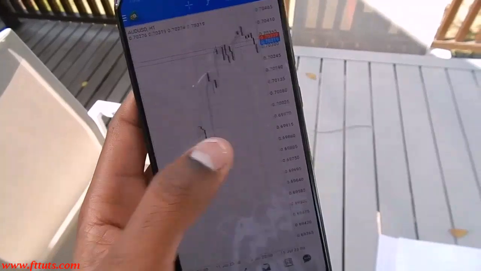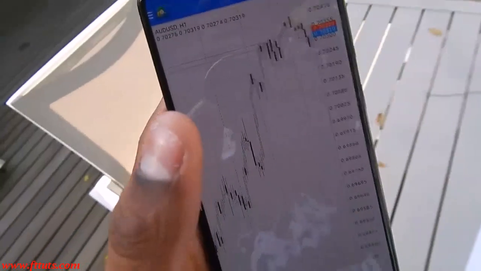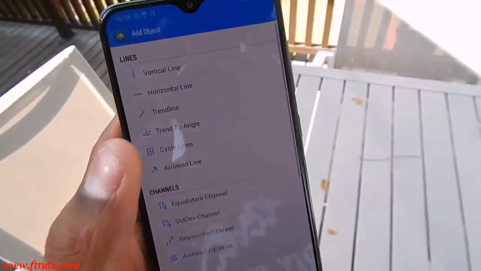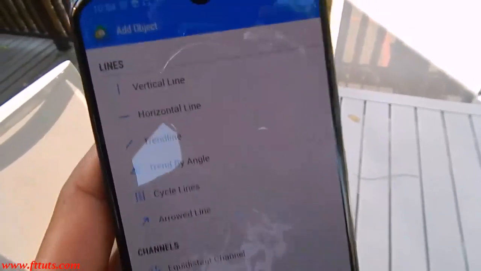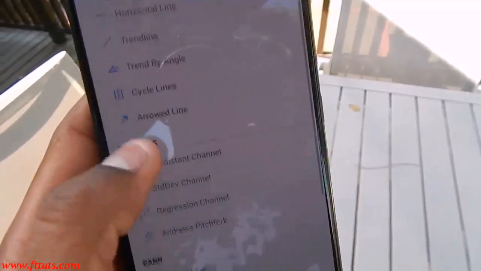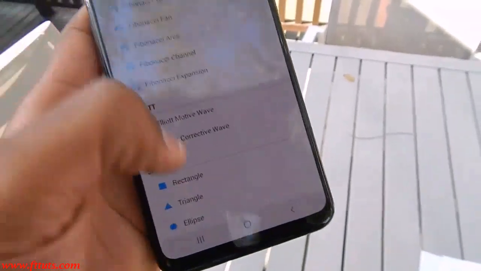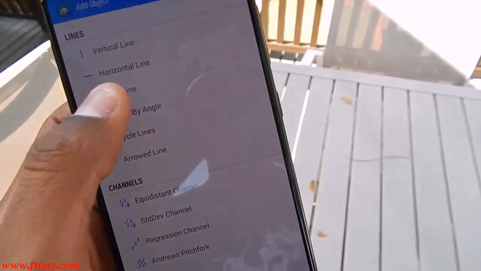So let's say you want to use trend lines. Trend lines are the best, the one thing that we use. Let's say you just press here and here, add an object. Okay, can you see it says add object. You can add a vertical line, a horizontal line for the support and resistance traders, a trend line, and all these Fibonacci tools and all these things that you can utilize. Shapes, even rectangle, triangle, and all these things. But what I'm going to be using now is just this trend line.